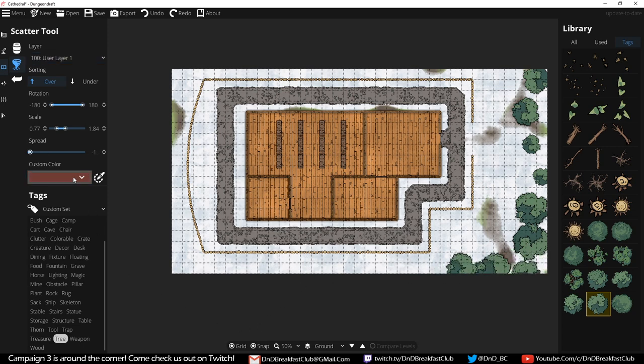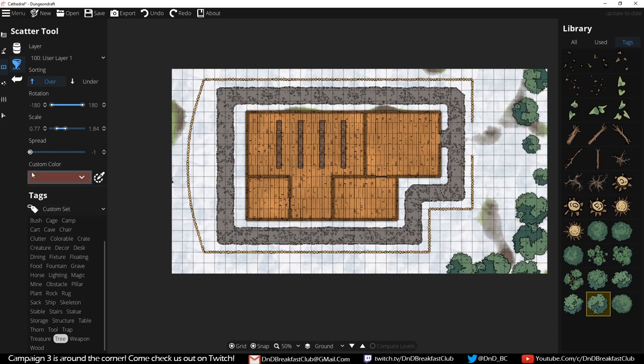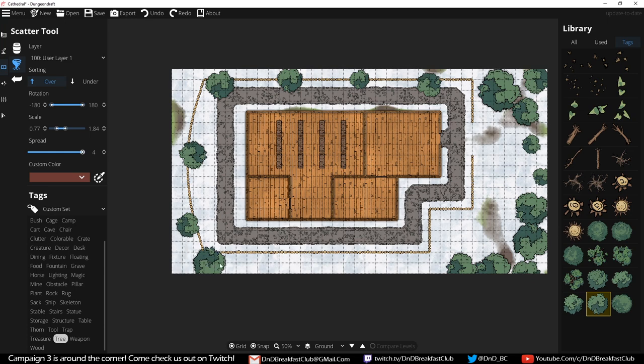On the left hand side is your spread tab. If you move it all the way to the left, it places things down very quickly and right next to each other. If you move it all the way to the right and you click and hold, it spreads it very sparsely. Let's move it to spread pretty quickly.